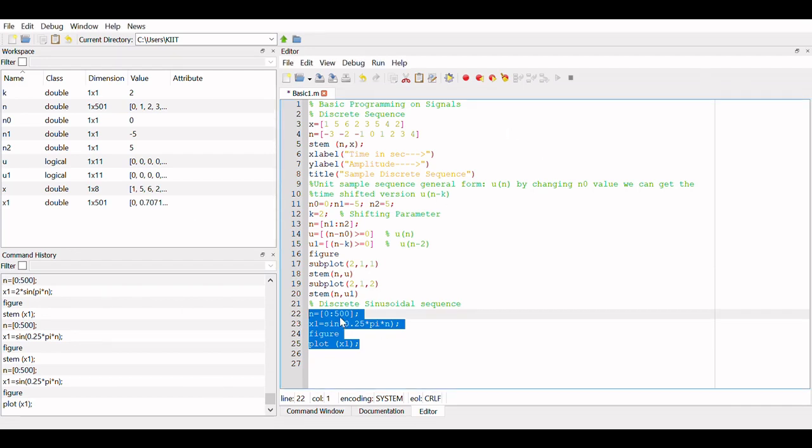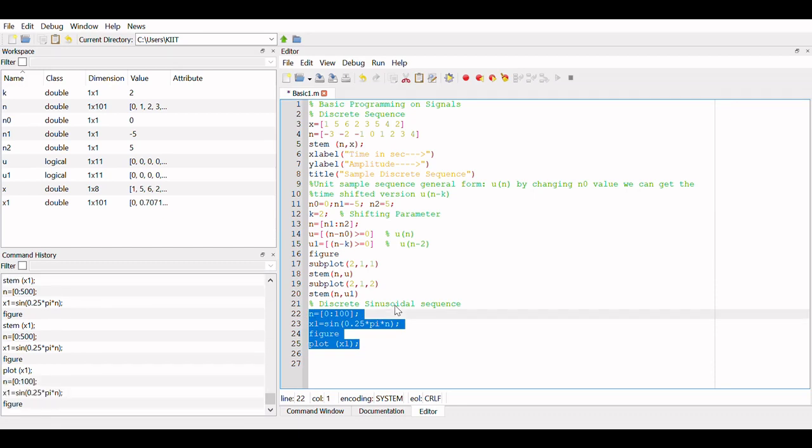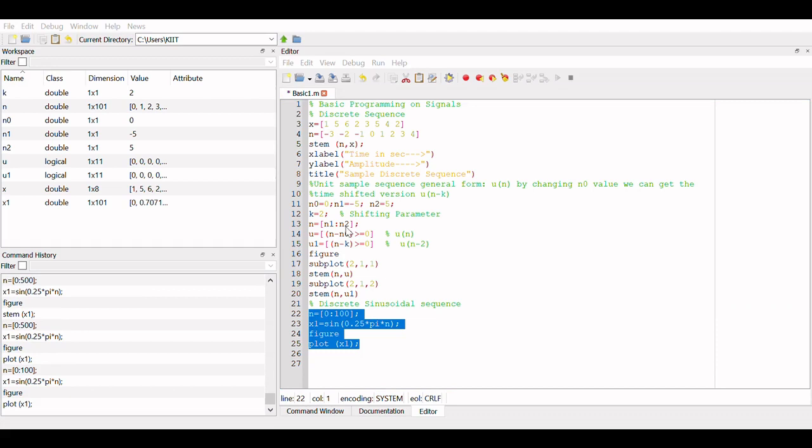Okay, so suppose I am decreasing the factor to 100, and now running the selection. Now I think you will get a beautiful sine curve. Yeah, right. But if you discretize it, suppose I am using the stem command to discretize it.